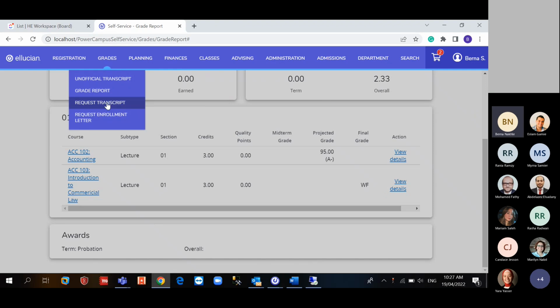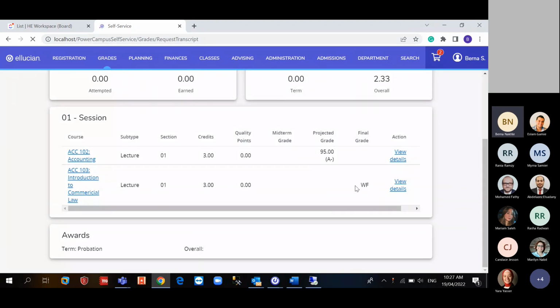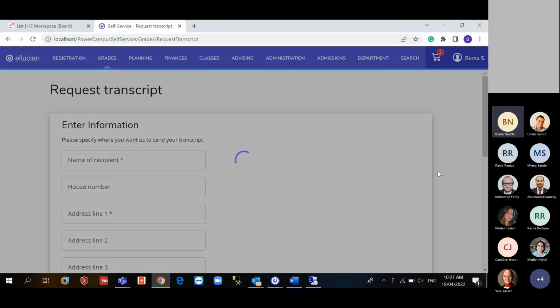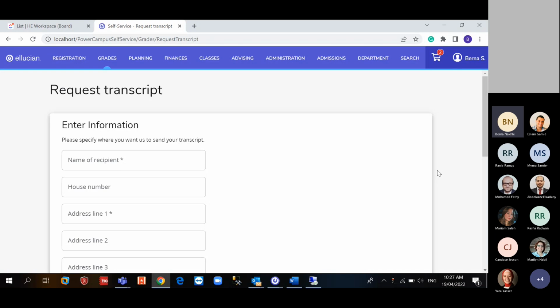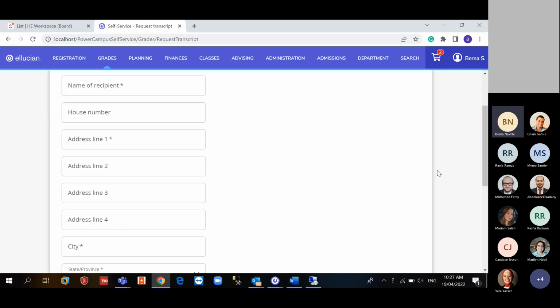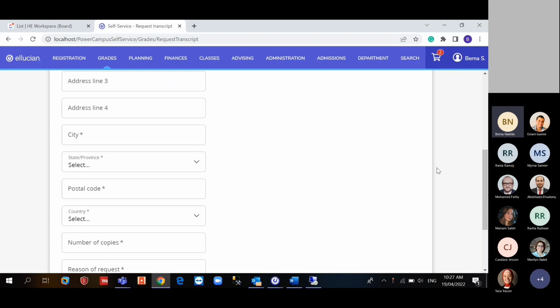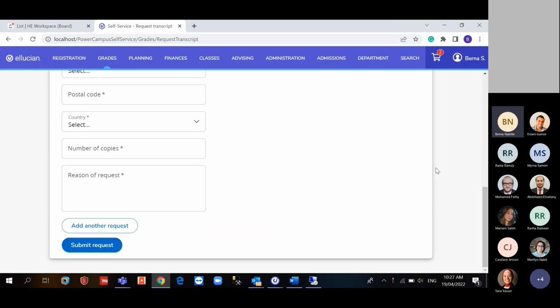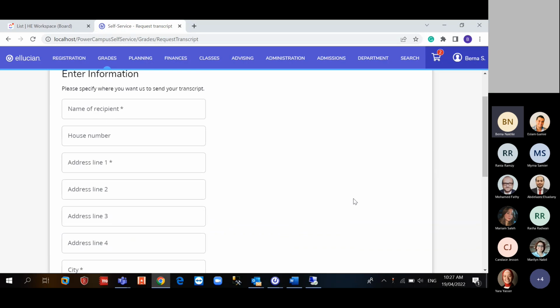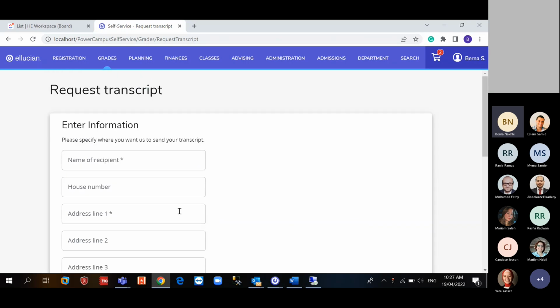And then we have the request for transcript. It is similar to the previous request for transcript. We use this to request an official transcript from the registrar, a stamped transcript, or whatever we have. So this is basically inactive at your site. If you want to activate it, you can test it from here.